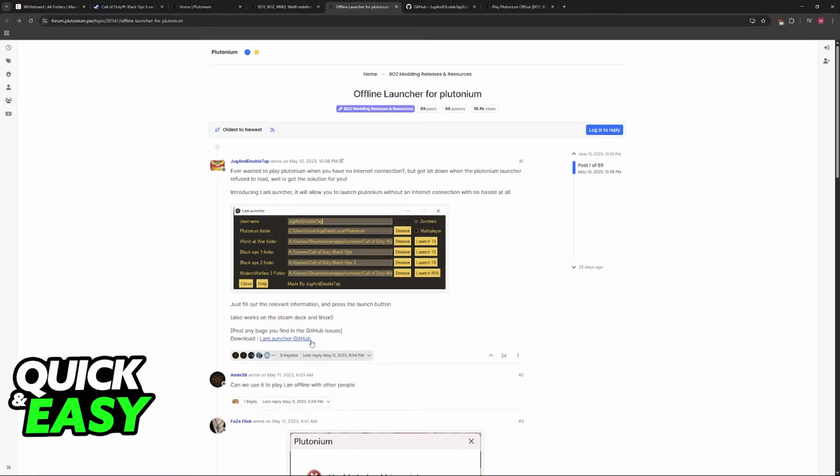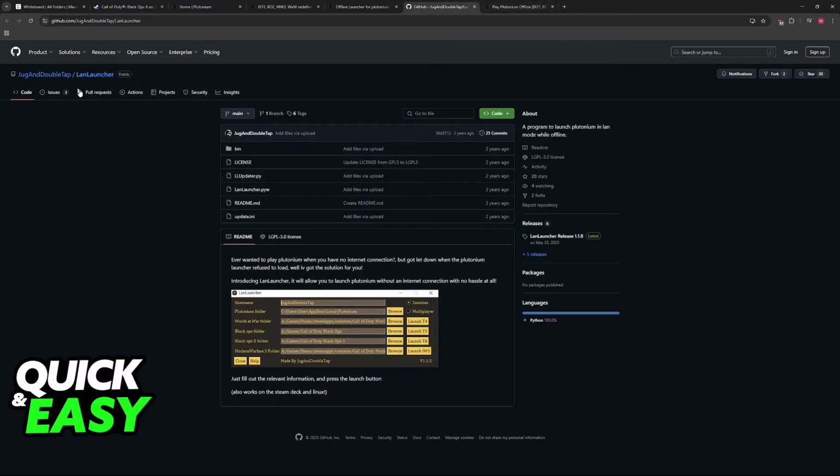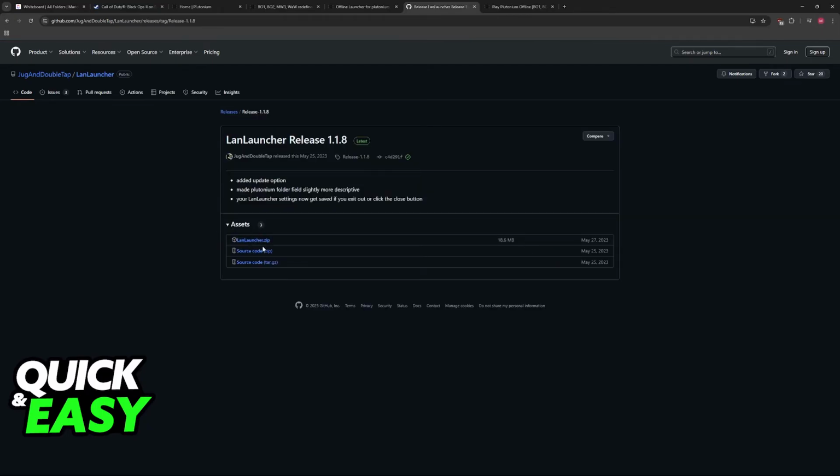It is available on GitHub, so look for this page on Google and then click on this link, or look for LAN Launcher on GitHub directly. Choose the option here at the right side of the screen and download the latest release.